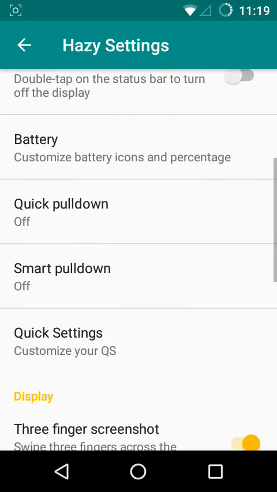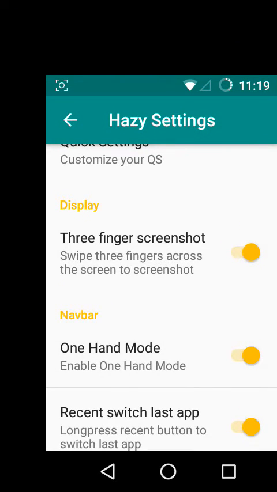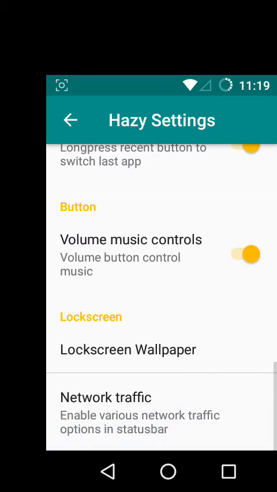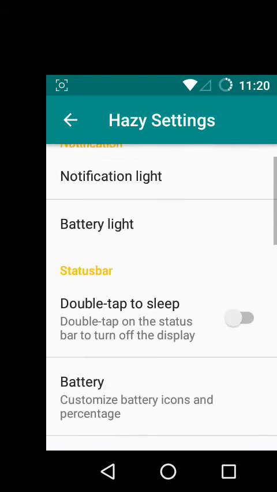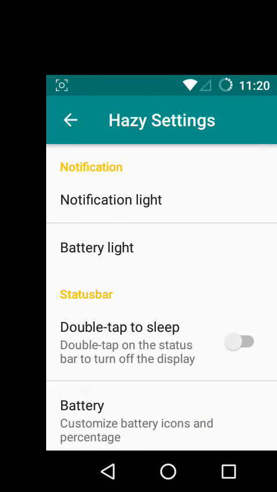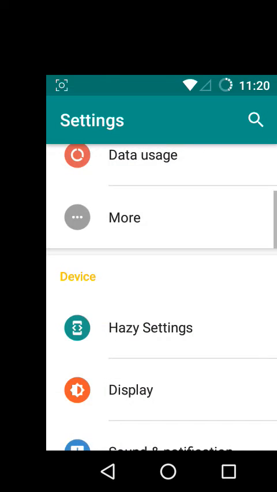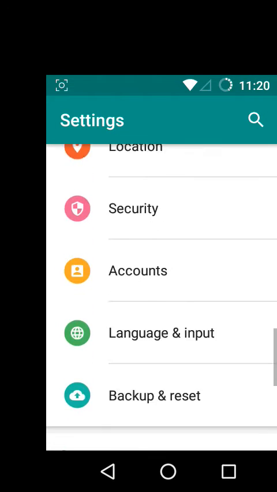Okay, so this is the one-handed mode. If you are using a device with a big screen, and most of the time we prefer to use our phone with only one hand, then this feature comes in really handy. There are certain bugs though.